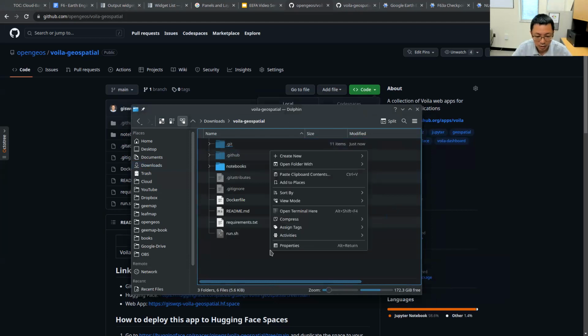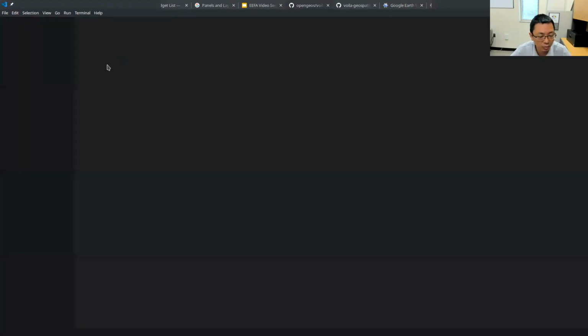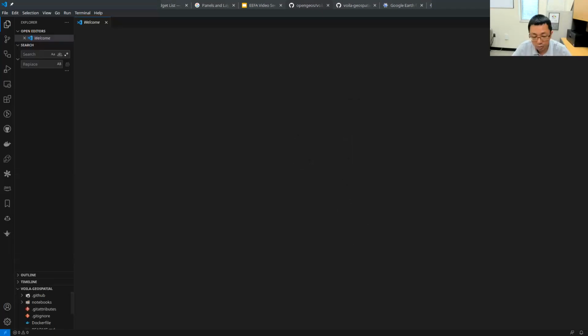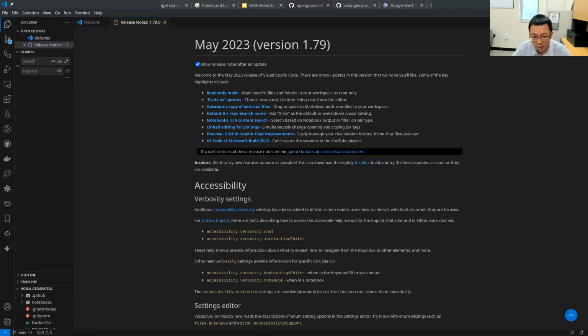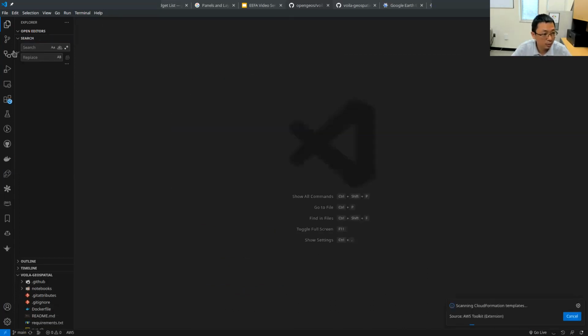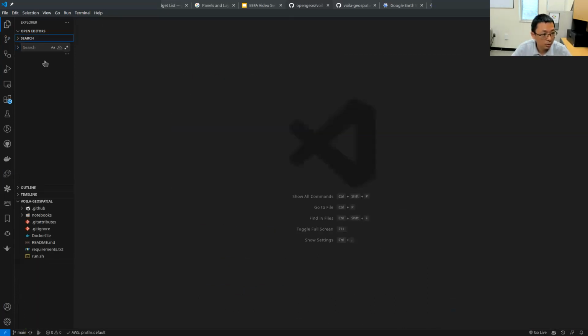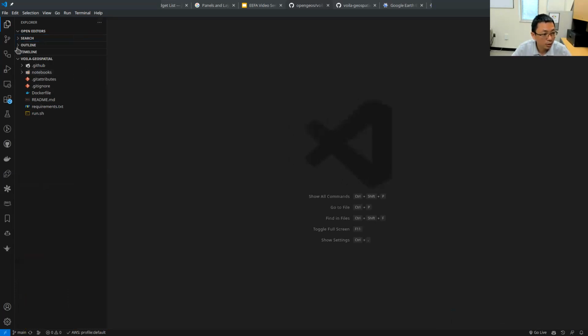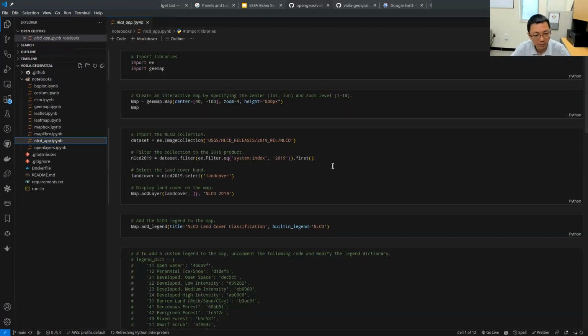And then I can just open it using Visual Studio Code. If you have never used Python or Visual Studio Code before, you can check out the book for more details. So here, once it's open, then I can show you the notebook. The notebook is under notebooks, NLCD app. So this is basically the source code.